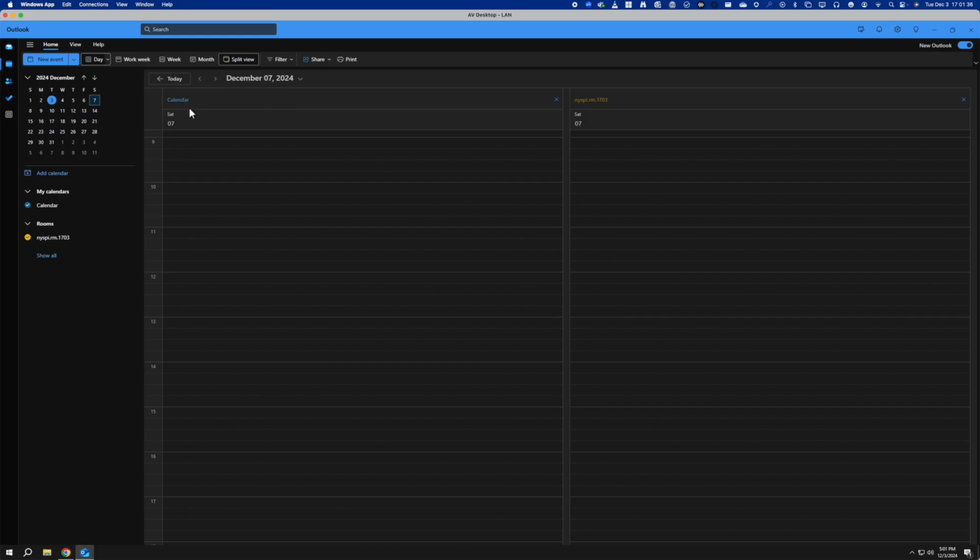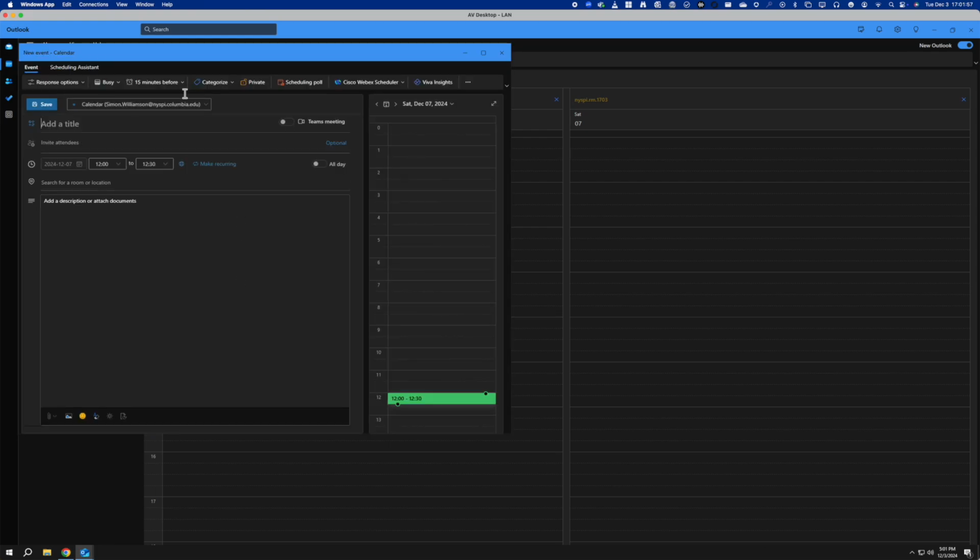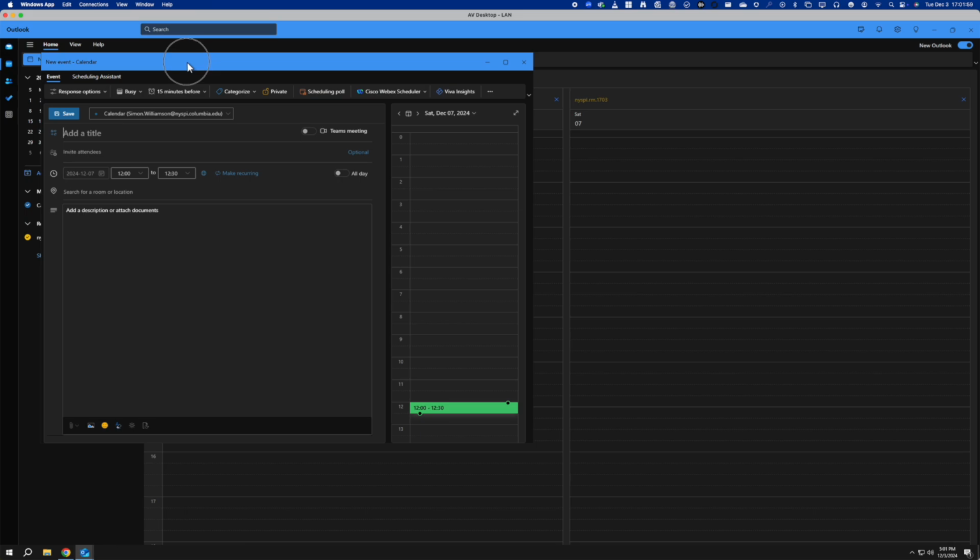My calendar is on the left-hand side, just called calendar, and room 1703 is on the right, nyspi.rm.1703. So creating the event on the calendar that I control, I'm going to start at 12 o'clock. I'm going to do a right click and then click on new event. And now we are already into the second and third part. We're going to be filling out the event invitation.